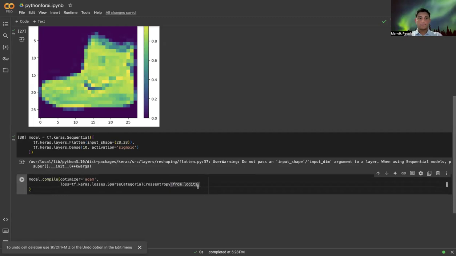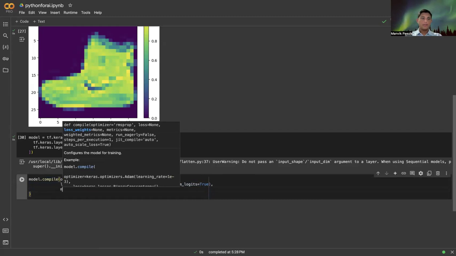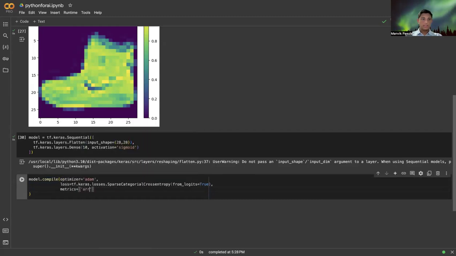So this is just saying cross entropy, which is a really common loss function. I'm not going to get too much into it. And from_logits is just a parameter we're going to use. And then metrics is just going to be accuracy. Make sure you don't forget the commas. The reason I'm breaking this up is just to make it easier to look at. We don't actually need those breaks.